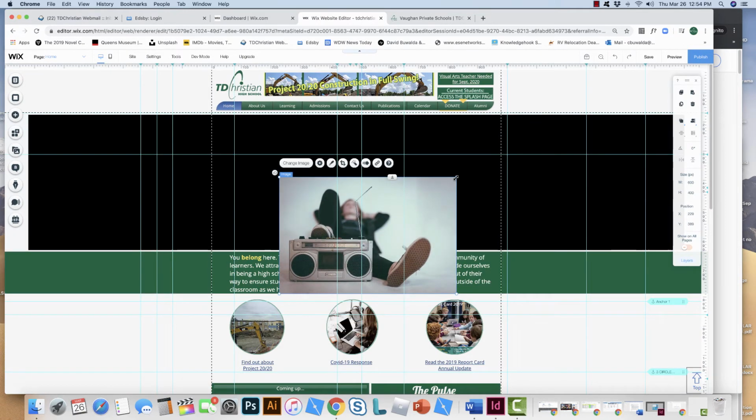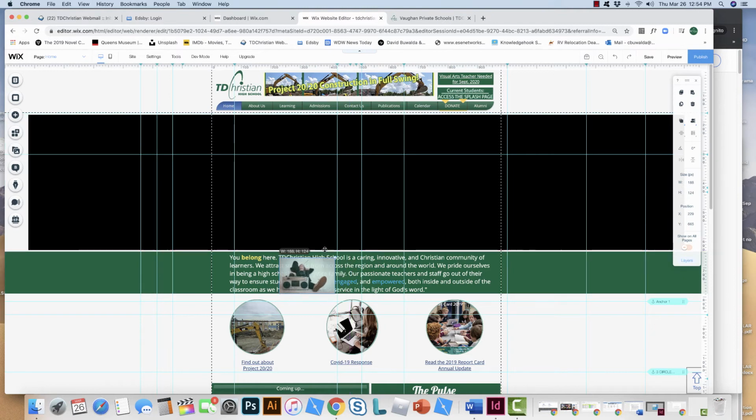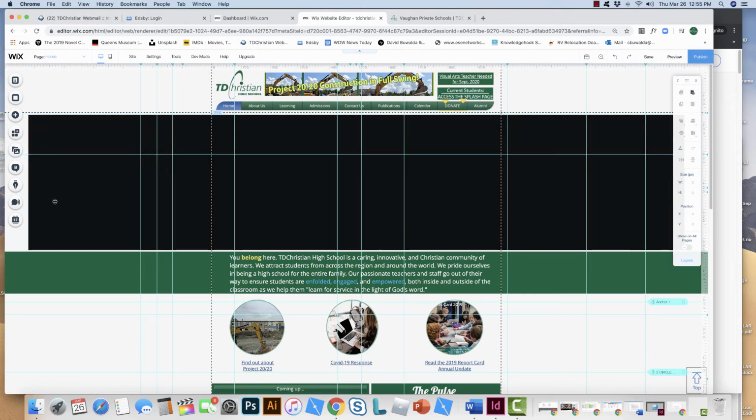To resize it is super easy. I can just resize it. Notice it's keeping its dimensions, and I can put it somewhere. If I don't want to, I can just hit delete, and then nothing has happened to my actual website. So a lot of website design is playing around, seeing what you like.